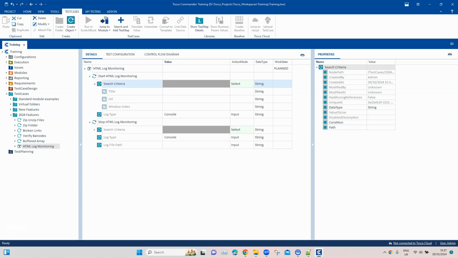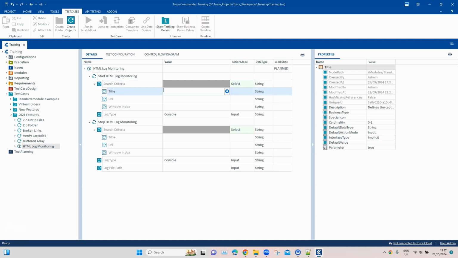Okay, so let's understand what are the different module attributes here for the start and stop log monitoring. Both have got some common search criteria, and then the stop one has got a log type. You also have got the log type in start, and then there is a log file path which is different in stop HTML log monitoring. So let's look at the search criteria, which is common across both the modules. There is a title, there is a URL, and there is a window index.